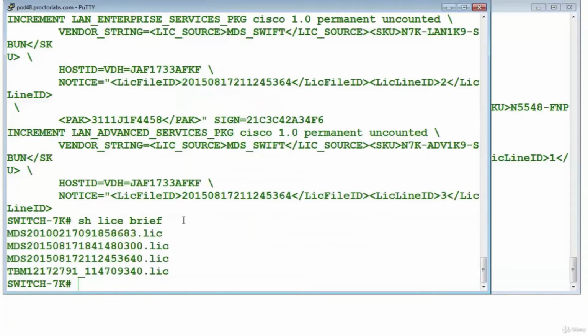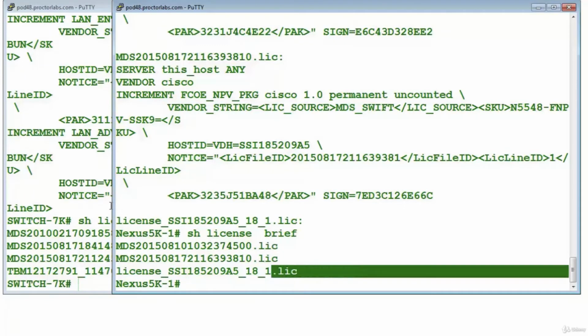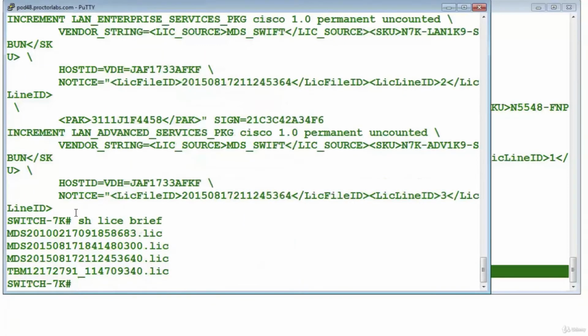If you want to install the license, how can you do it? First of all, you need to copy the file into bootflash or USB, or there should be an external memory slot. You can copy it there. The file which ends with .lic is your license file. You can also see it here. That will be your license file. So let's say that I have got this license.